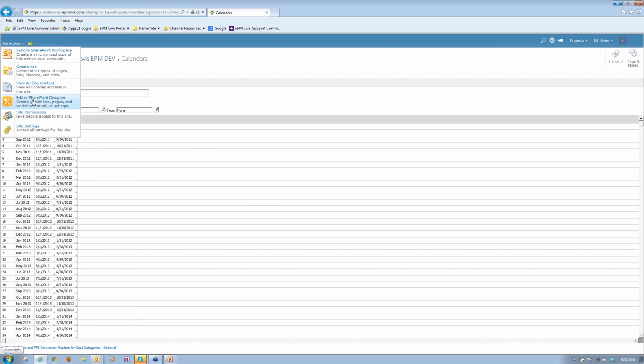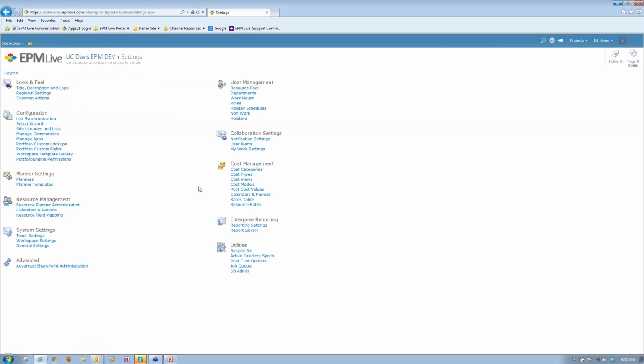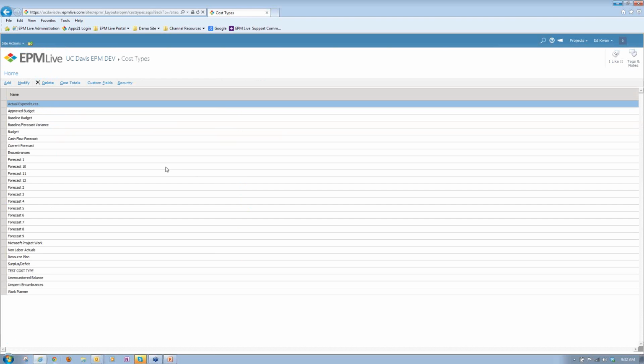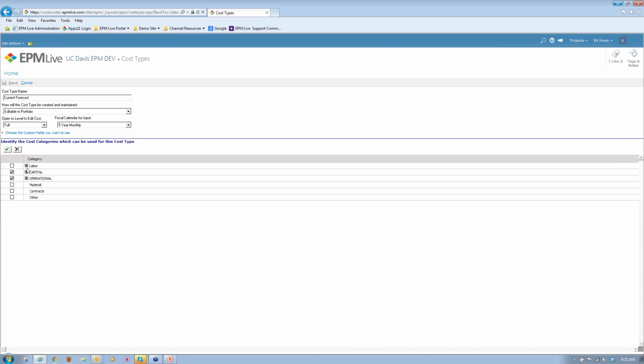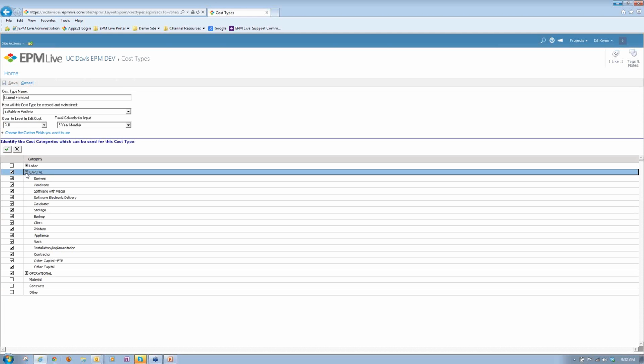So other setup that you can do, that we talked about earlier, is the cost types. Again, the cost type represents the different snapshots of budget. So the approved budget would be a snapshot. A current forecast is where you would enter and modify the current budget cost. In this particular cost type, we have capital cost categories, and these are the different cost categories already defined for UC Davis.